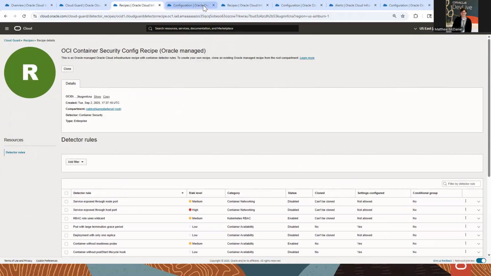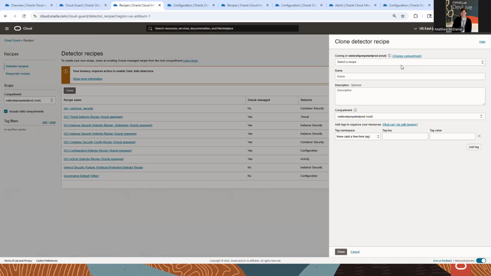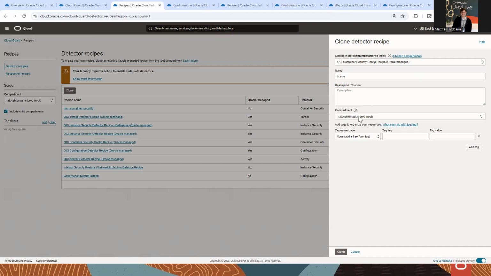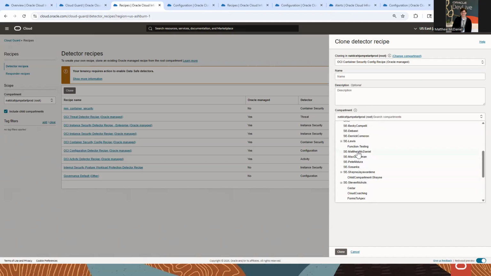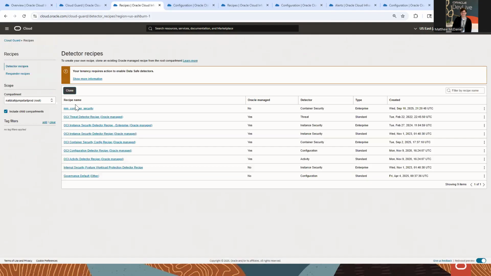In order to apply this recipe to your clusters, what we need to do is clone it. So you go ahead and click clone here. You click the recipe you want to clone, and then the compartment you want to place it in. I already did this before, so I won't do it again. But once it's cloned, you will see that it appears. In my case, this is the container security recipe.